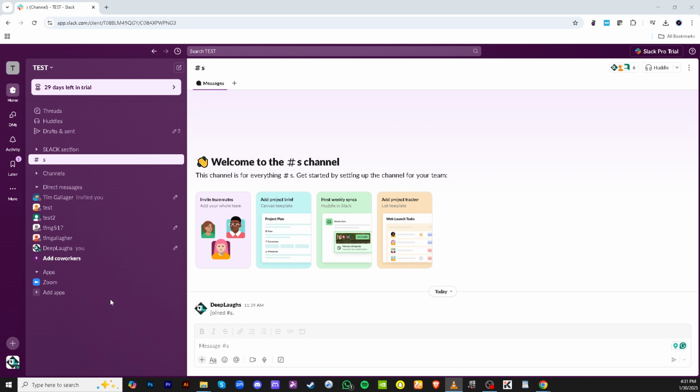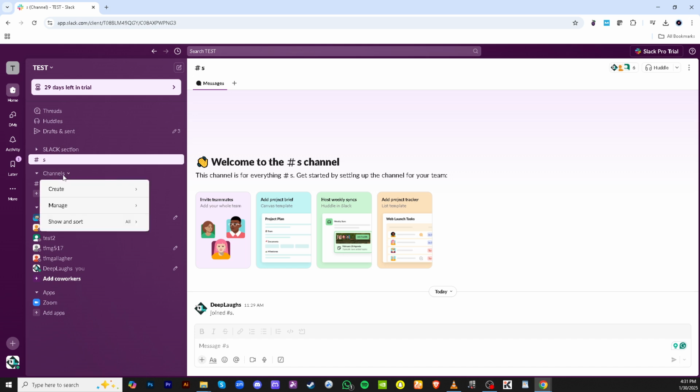To start, open your Slack application and navigate to the channels section of your workspace. You should see a list of channels there. Click on any channel and you'll notice a small drop-down menu right next to it. This drop-down is the gateway to creating your own custom sections. Next, click on the drop-down menu. You'll find an option named Create Section. Go ahead and select that.